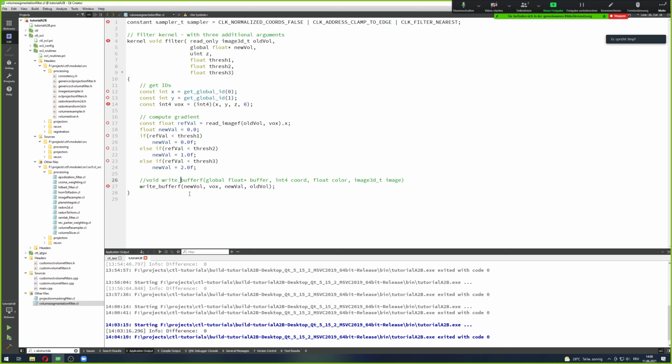And then we use the write buffer method to write into our buffer. And this is, again, exactly the same as before. And I just copied the signature of this write buffer method that you don't need to provide. It's always available within these filter files. And this is taken care of automatically by the CTL.